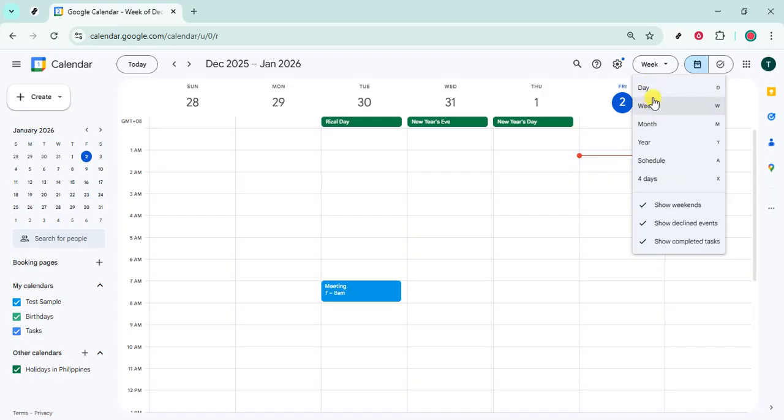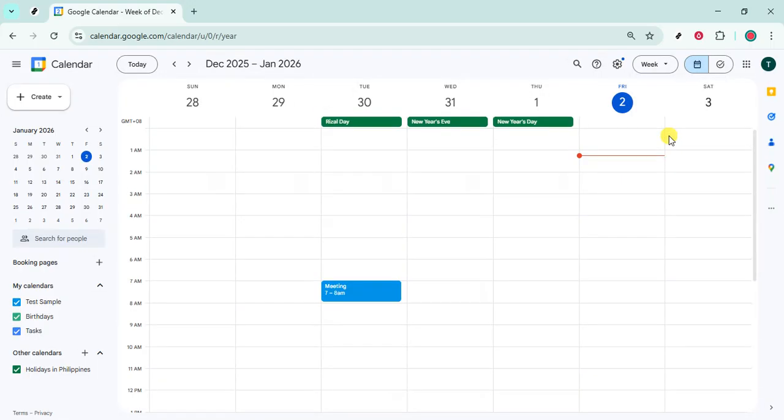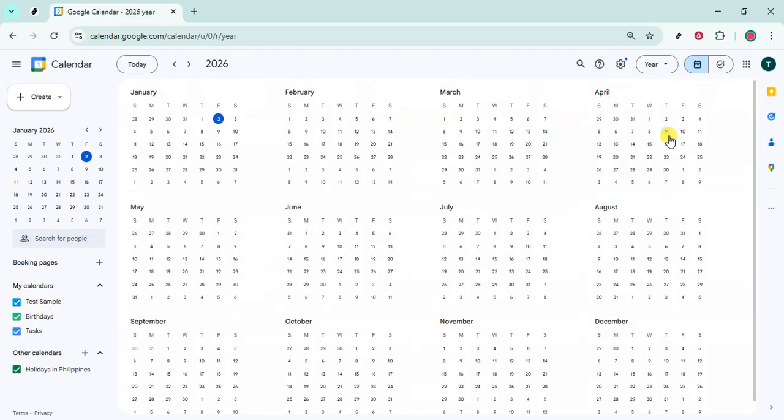If your window is very narrow, the label might be abbreviated or tucked behind an icon, but it's still in that top right area. From the list that appears, choose year. As soon as you select it, the interface updates to a compact full year overview. Each month appears as a small grid, giving you the entire year at a glance.